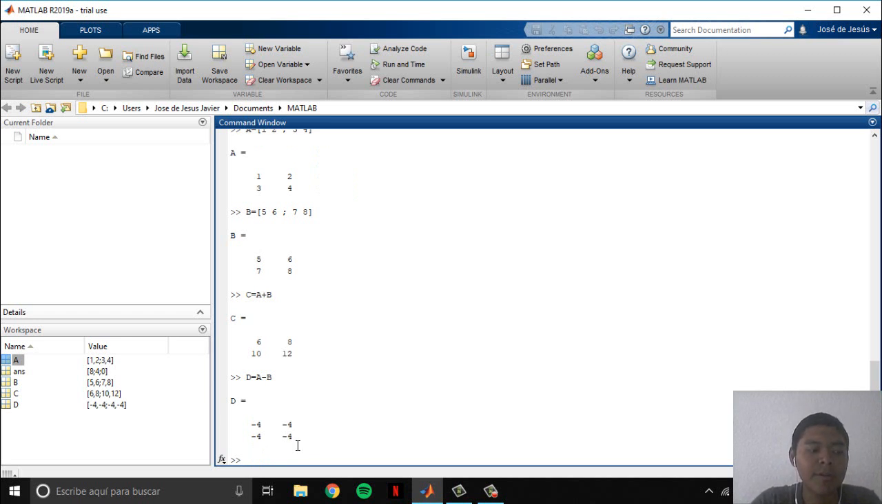Also, if we want to multiply the matrices, we only do variable D equal to the variable A times B. The multiplication is represented by an asterisk. And we give enter and see that the matrices have multiplied.